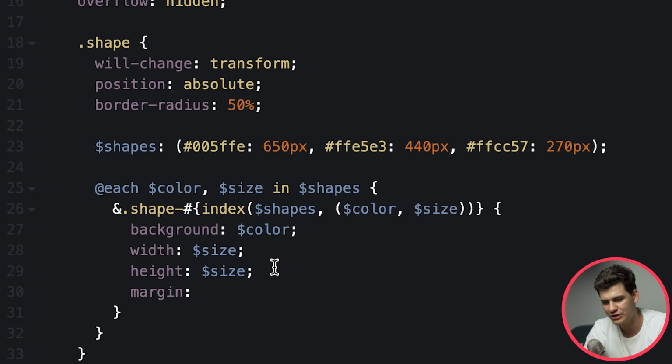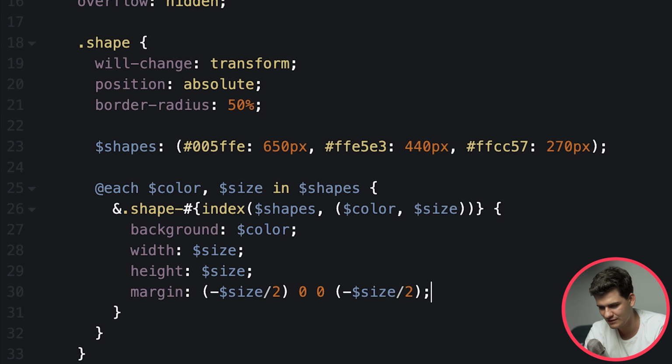So basically our margin, and we're going to go around clockwise, we're going to start at the top. We need to go halfway down the circle. So we can say that the top will be minus size divided by 2. Then our right and bottom margin values will be 0. And our last will also be minus size divided by 2. And that's basically what will make our circles.